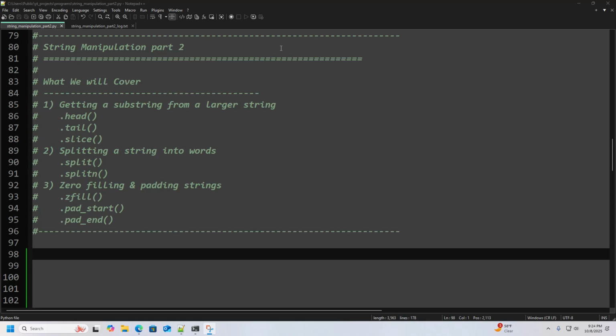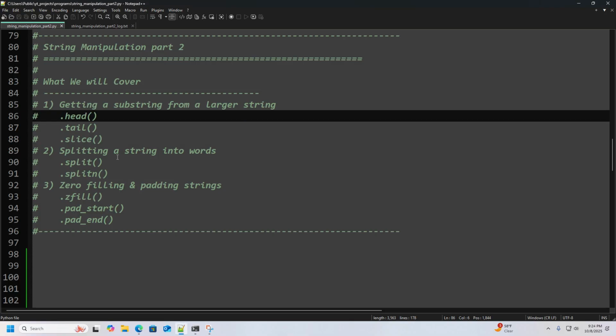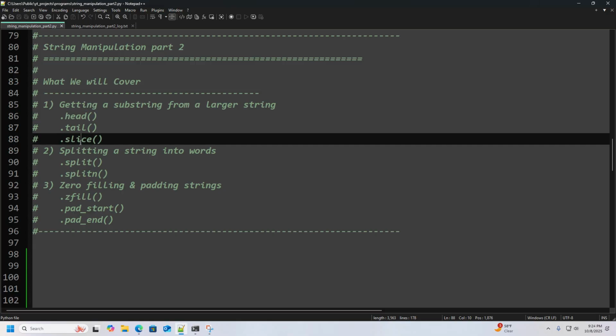Hey everybody, welcome to another Polars tutorial. This is the second part of a series I'm doing on string manipulation in Polars. Specifically, on top of what I covered in my previous video, I'll be covering more string manipulation methods. Namely, I'll be talking about getting a substring from a larger string, and I'll be talking about three methods to do that: dot head, dot tail, and dot slice. Dot slice is probably going to be the most common one that you're going to see being used, but dot head and dot tail definitely have their use cases as well.